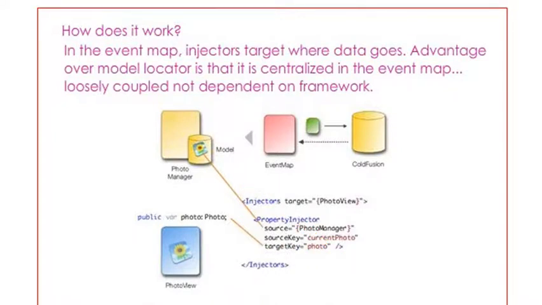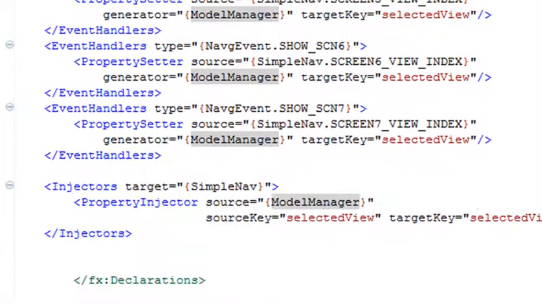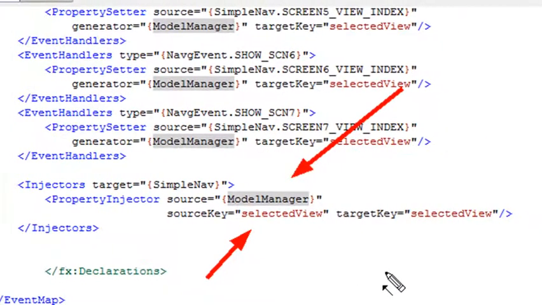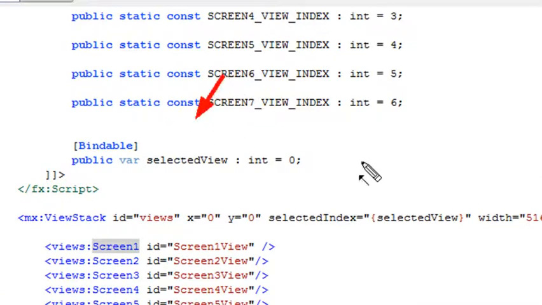So if we go back and take a look at our map again, we see we have the injector down here that takes basically the information from the model manager, which will be the selected key, and sends it to the target key in simple nav. So if we click on the simple nav, we see the target key should have the name selected view, and if it does, we're good. There it is, and that is set by binding.